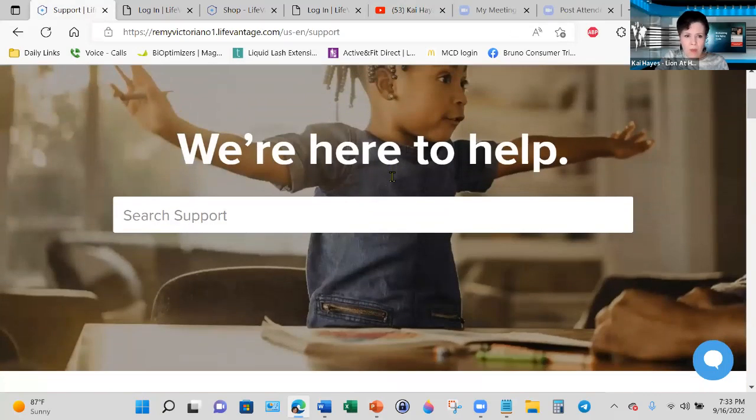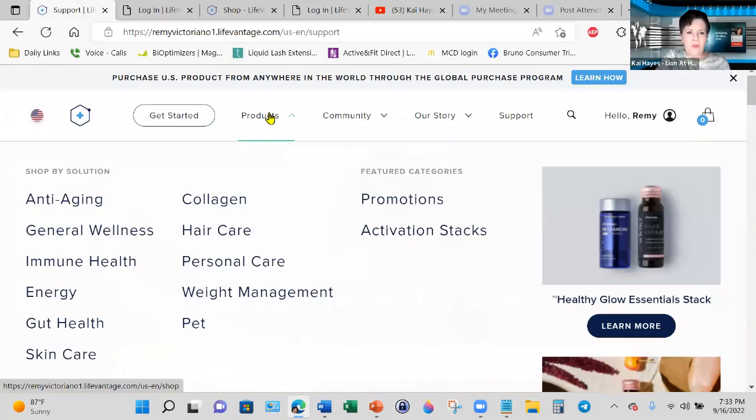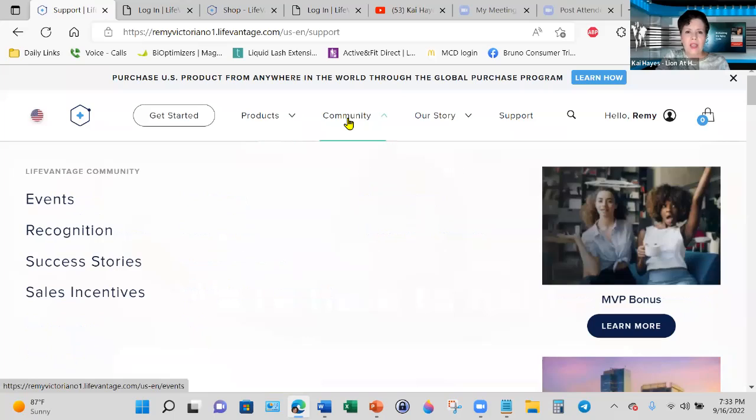Now, I'm going to bring up another point here. Besides looking for products on our website, go to the community. You'll see the events, and you'll see recognition, success stories, the sales incentives. This is where all the sales incentives are in order for you to make extra money on top of your regular commission checks. There are so many going on right now, and you want to be able to keep track of your points, so you'll be able to see it. It'll explain everything in there for you.